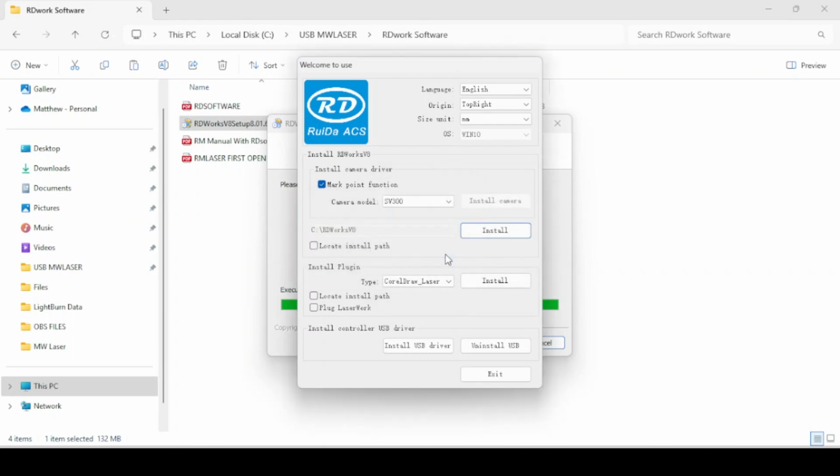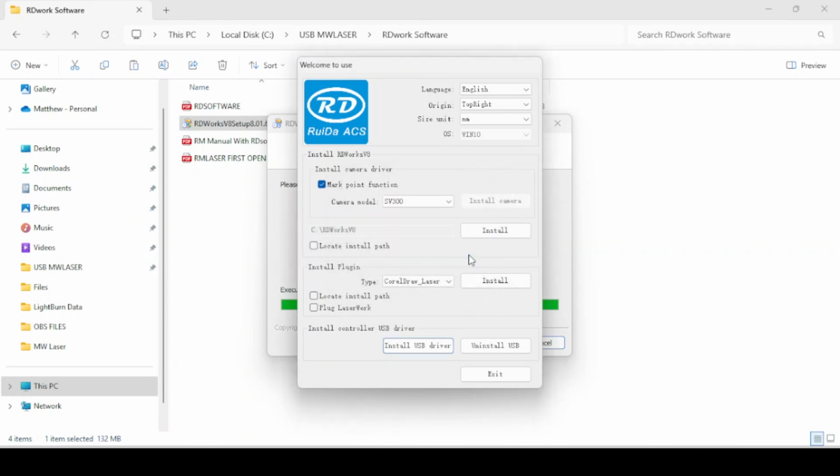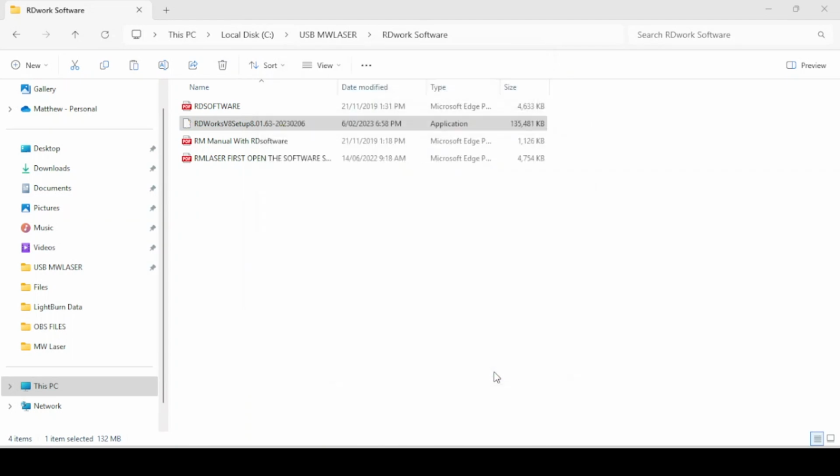Now, if you're connecting your Ruida controller, your RD controller, via Ethernet, you won't need to install the USB driver. But if it's connected to your PC via USB, this is the control card, not the camera. The camera has to be installed by USB, but this one here is for the controller. So we'll install the USB driver if you're using the USB connection. Once those steps are finished, you can press exit. So that is the installation.